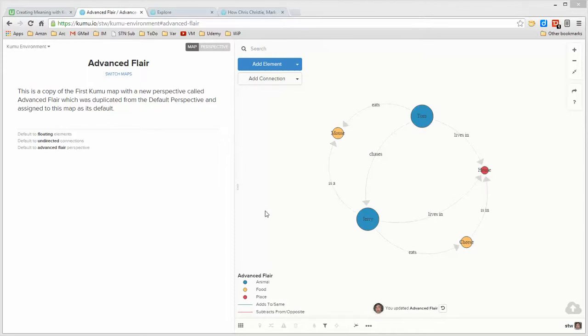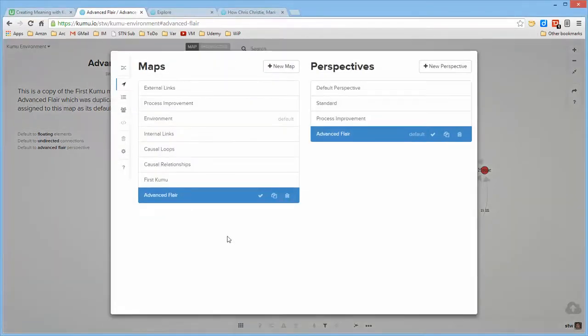Now what I have here is a new map called Advanced Flair. What I did was I went to this dialog. I made a copy of first Kumu and called it Advanced Flair. You notice there's a duplicate button on whichever one's selected. And then I went over and made a duplicate of default perspective and called it Advanced Flair and assigned that as the default to this map so that whatever I do here won't mess up any of the other maps and perspectives in this set.